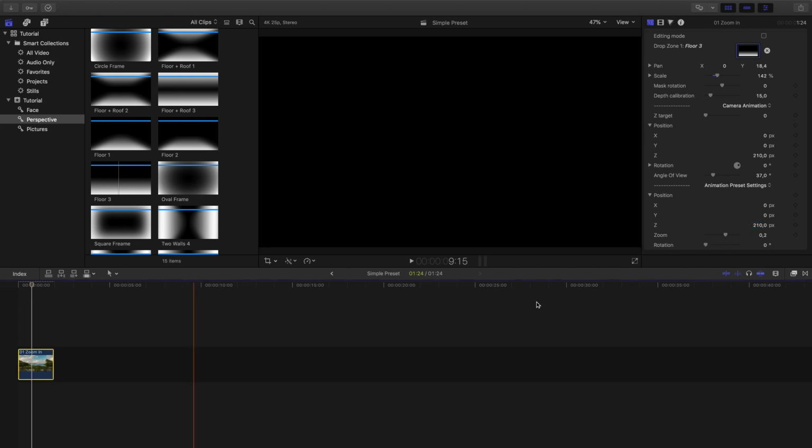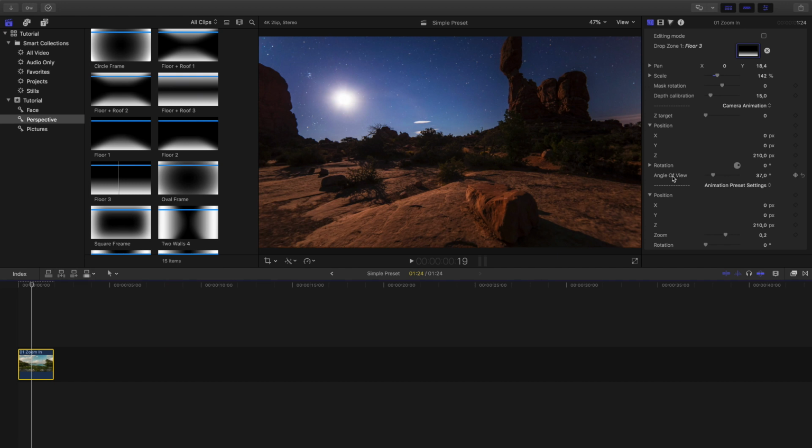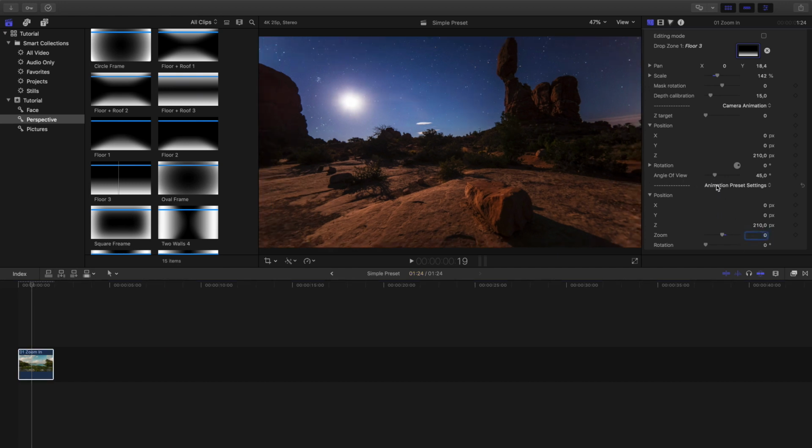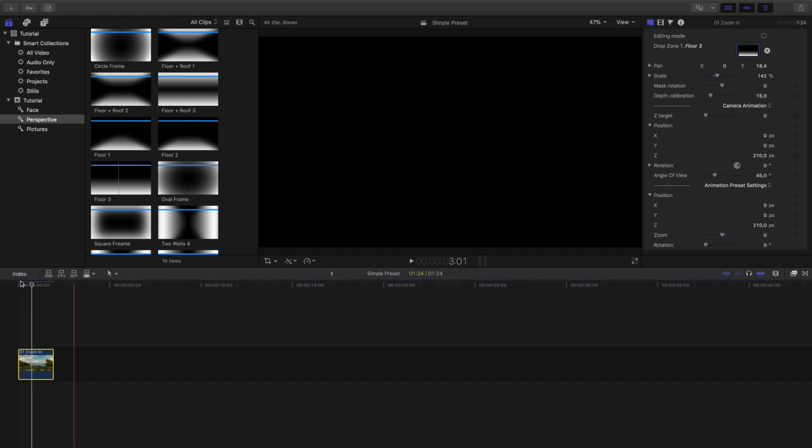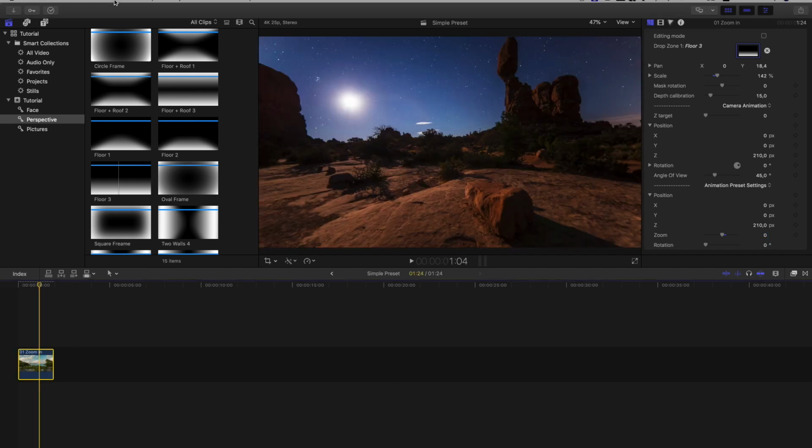Okay. And zoom, it's the analog of angle of view. I don't want to change it. I make it 0 to make it constant and make only the perspective changes. And we'll render it again.